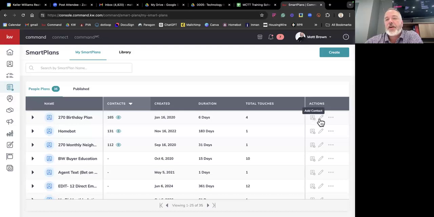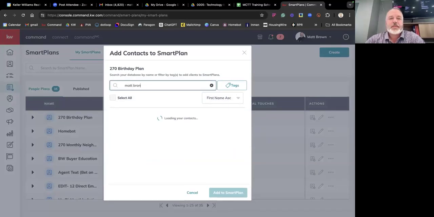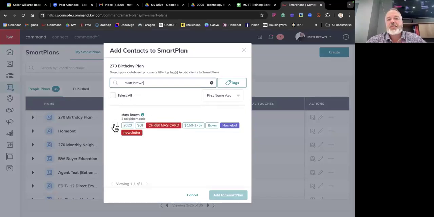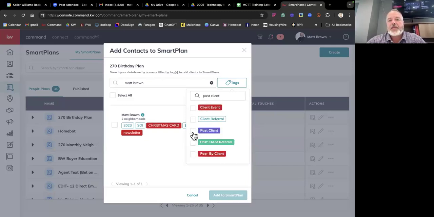Then over here, if I wanted to add a contact to this plan, I can simply come here, click add contact. A couple different ways that you can do this. You can search by name, and then just check this box and add that person in. The other thing you can do is click tags and you can search inside your tags. So if I wanted to do my past clients, for example, I would check this box.